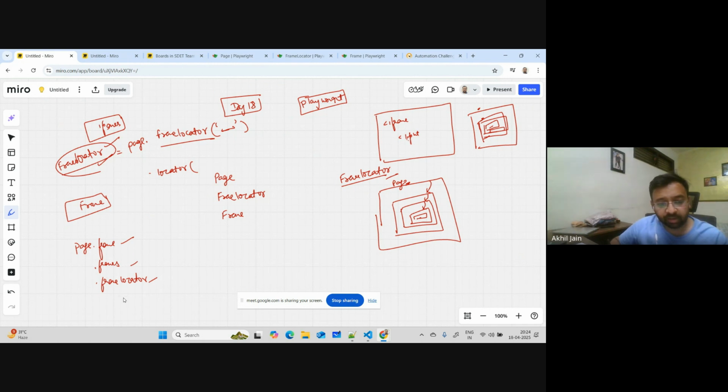And there's one more method which is called mainFrame. Now, by now, you must be able to understand this. If you try to say page.mainFrame and access it, what will it give you? It will give you a frame object, and that frame would be represented in which frame? The main frame, the outermost frame.